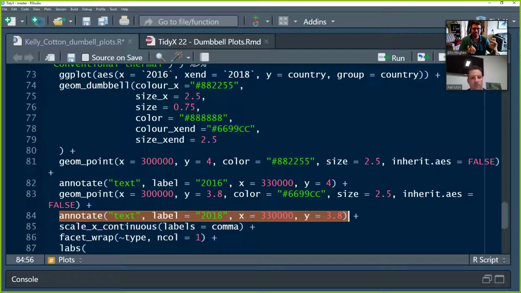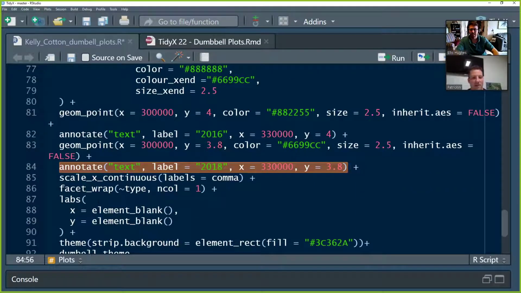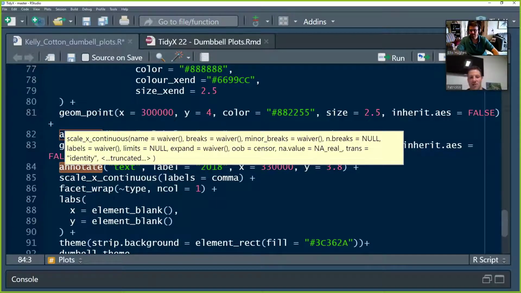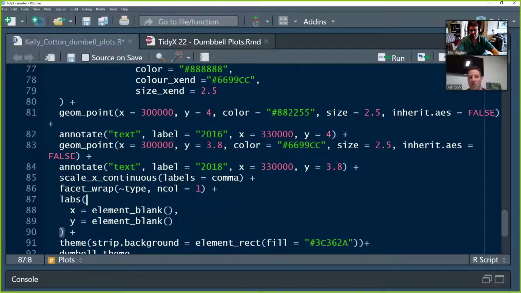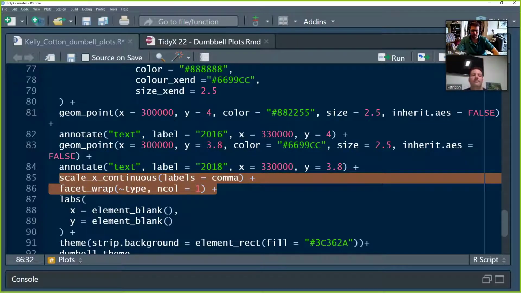So I didn't immediately recognize this. Once I saw it, I was like, oh wow, that's really clever. I like what she did there. Clever. Yeah, really good trick there. And annotate is a super useful function in ggplot too, because you can basically pick an x and a y location and say whatever the heck you want. Yep. Then she scales continuous with the commas.